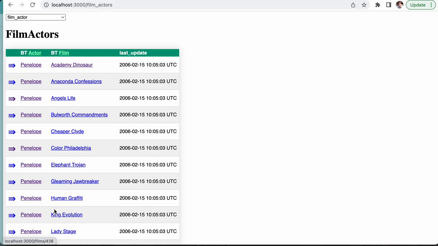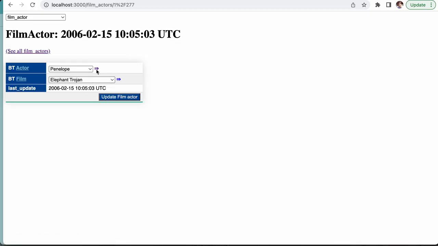As you look down at the bottom of the screen at the links being created, if I click into one of these rows, we find that it has kind of a goofy thing, a 1%2F277. What that means is the %2F is a special character. It's a hexadecimal value that indicates a slash character. So it's as if this two-part key has one part that's ID 1 and one part that's ID 277. Clicking in, there's Penelope, which is ID 1, actor number 1.